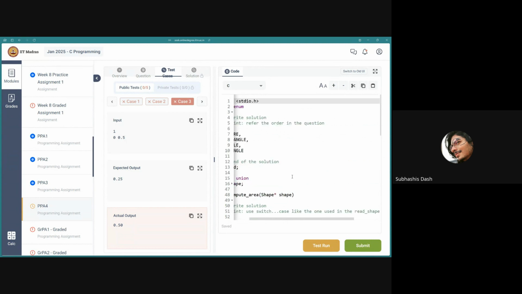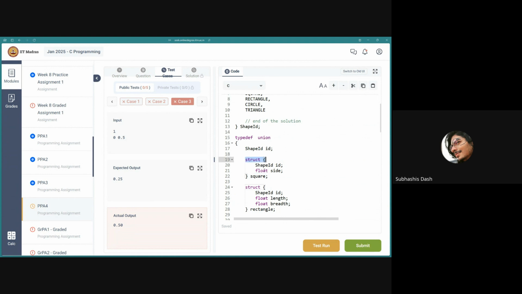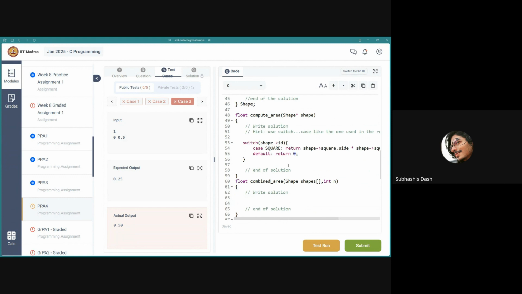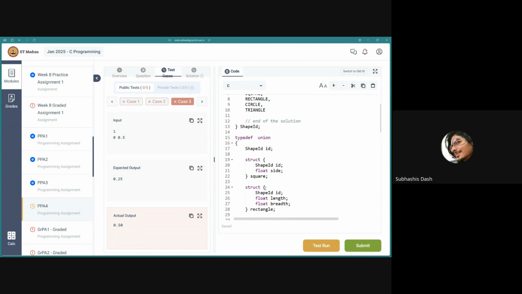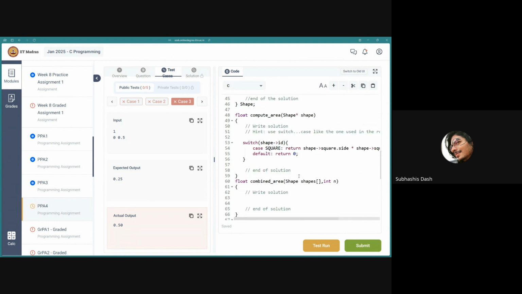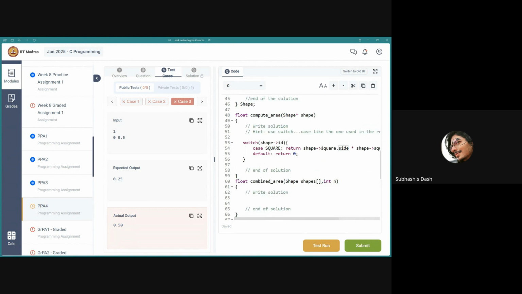So if we just look at the union over here, we have a struct square, right? So this first part is accessing the square. From the union we are going to the square, and after that we are accessing the side of the square. So notice, this is a simple struct. It is not a typedef or a pointer or anything like that. This square simply has a float side inside of it, right? So after accessing the square, we are directly accessing the side.